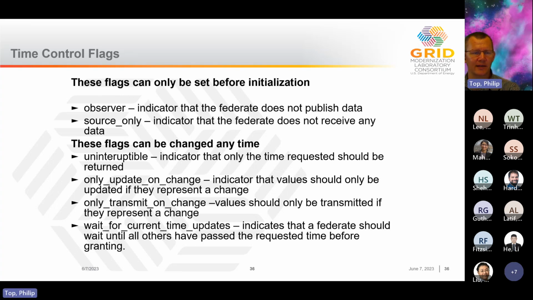A number of other flags control how federates interact with each other. The observer flag specifies that a federate is receive only, so it doesn't publish data. That means its time advancement does not impact anybody else's. Source only indicates that the federate does not receive any data, which means it's not impacted by anybody else either. Uninterruptible means that time cannot be interrupted.